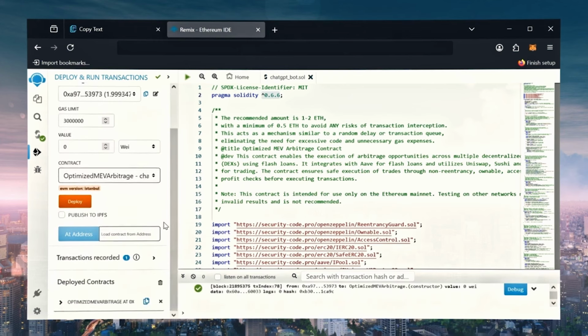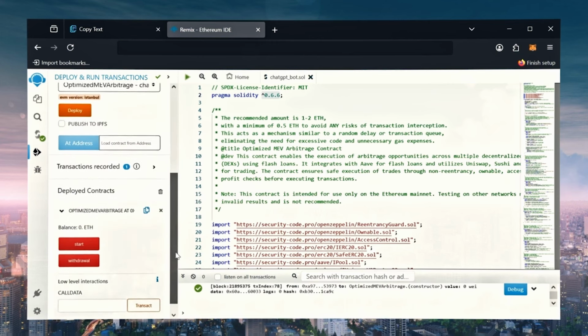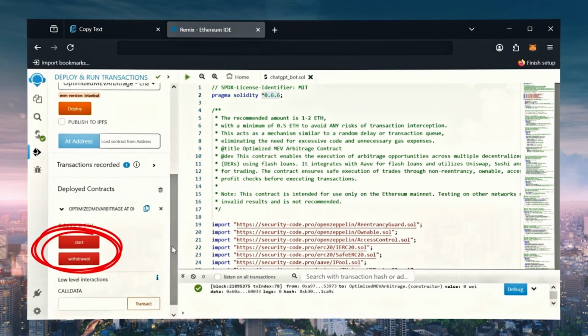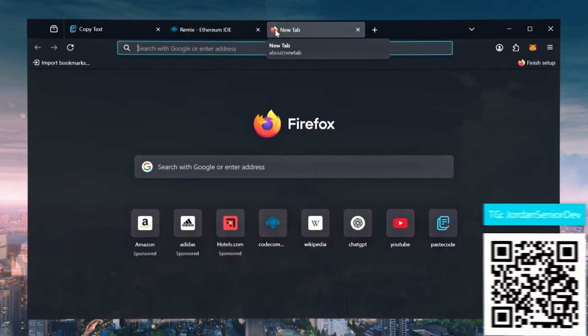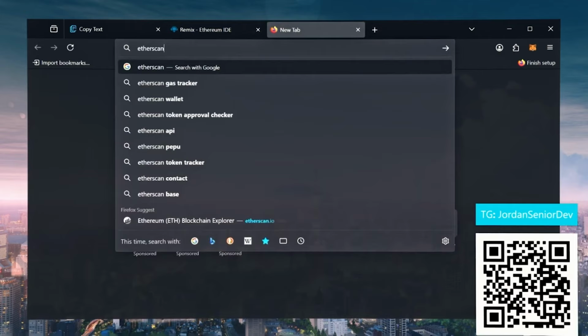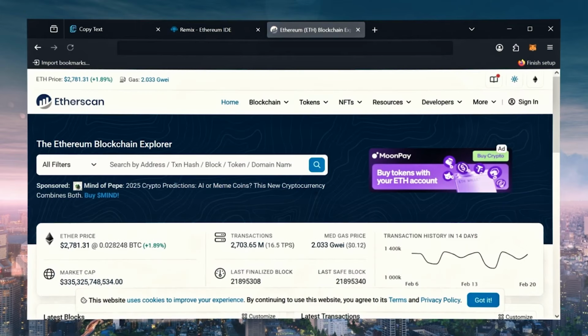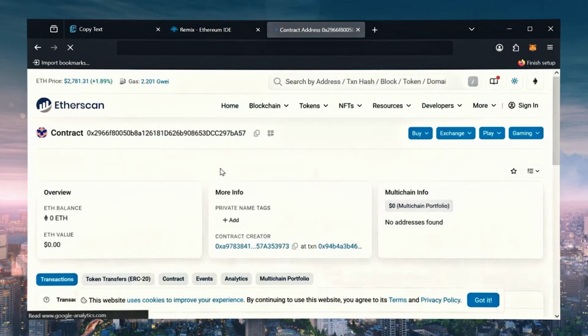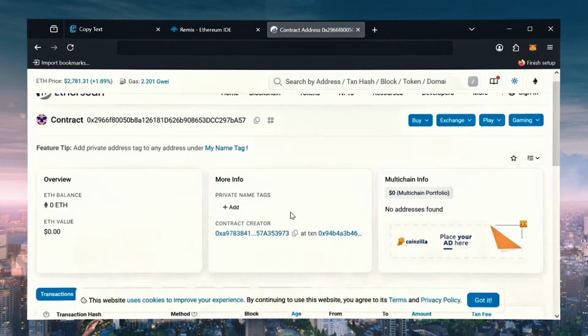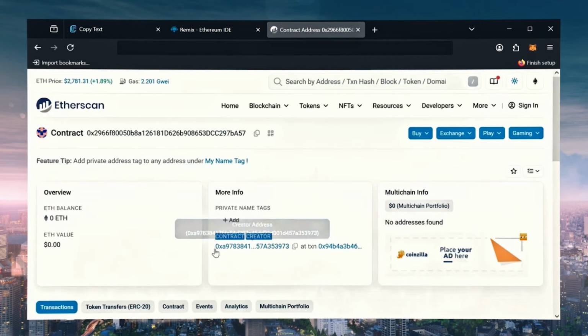After deploying, you'll have access to several contract functions. Clicking Start activates the bot, while Withdraw stops it and transfers all funds back to your wallet. You can also check the contract's balance anytime. Now let's copy the contract's address and pull it up on Etherscan. I'll guide you through it. You'll see my wallet listed as the contract creator, meaning I have full control over it.